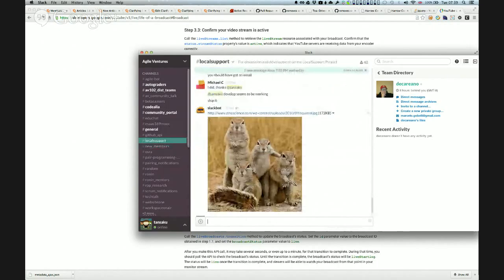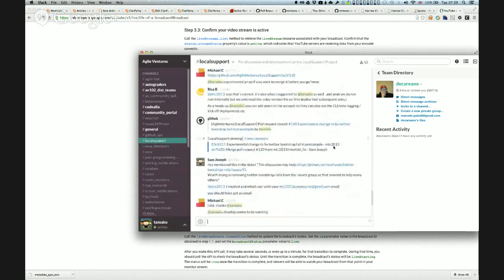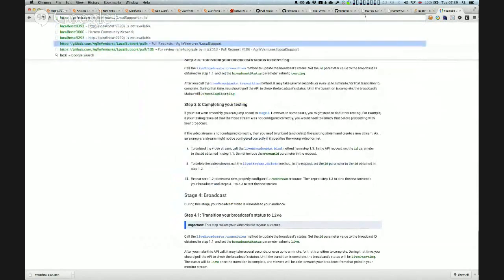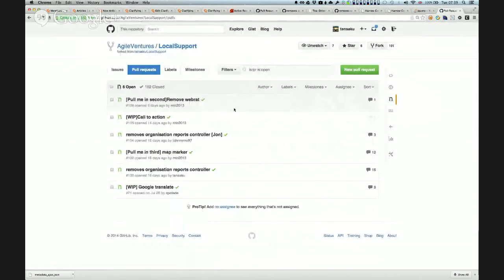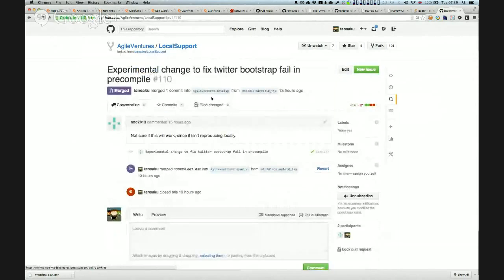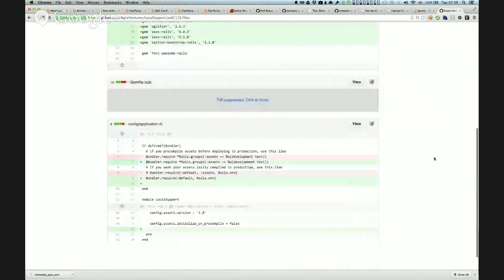So Michael's done well fixing, I guess I'll discuss with him what the issue is. I think it was, well, I probably should be able to see it if I go to the local support pull request. Was there a change that I pulled in? I did pull that in. That's experimental to fix, but it's to bootstrap in precompile. So the fix was, I guess, removing the assets group, locking the bootstrap Rails to a particular value.